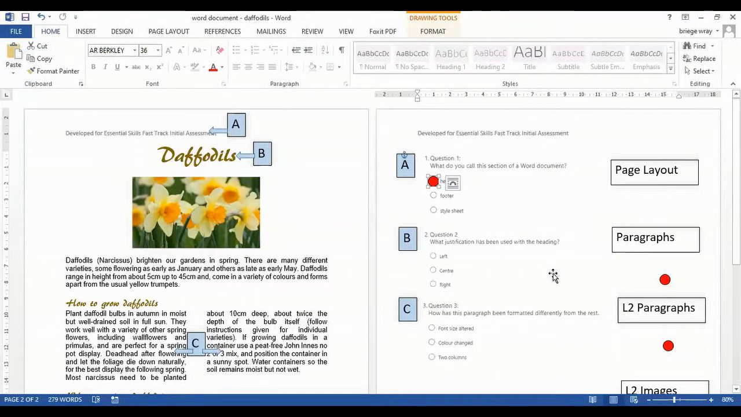Our second section then is either paragraphs or text. In this case, it relates to paragraphs, and it simply just asks what type of justification has been put onto daffodils, and that would be center. You will also notice that this next section is the level 2 paragraphs, and set for level 2 because this is your level 2 skills. We want to know what type of format that this paragraph, How to Grow Daffodils, has been put into. And obviously that has been popped into columns, and it's 2 columns.